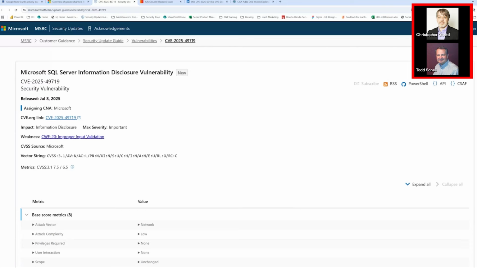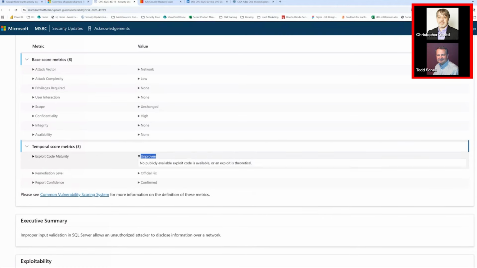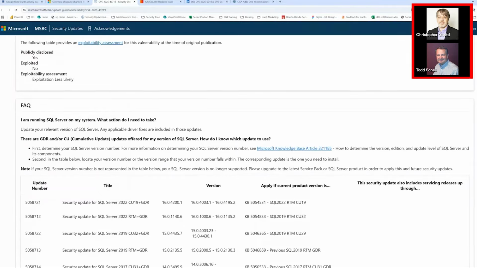I would not see any telltale signs in this publicly disclosed vulnerability that would warrant it being treated as a critical instead of an important. The code maturity for this is unproven, so the disclosure did not include any code samples or anything like that. There is some complexity. It's low, but there's some complexity in taking advantage of this. But a threat actor would still have to do the research to figure out what exactly to do to take advantage of this.